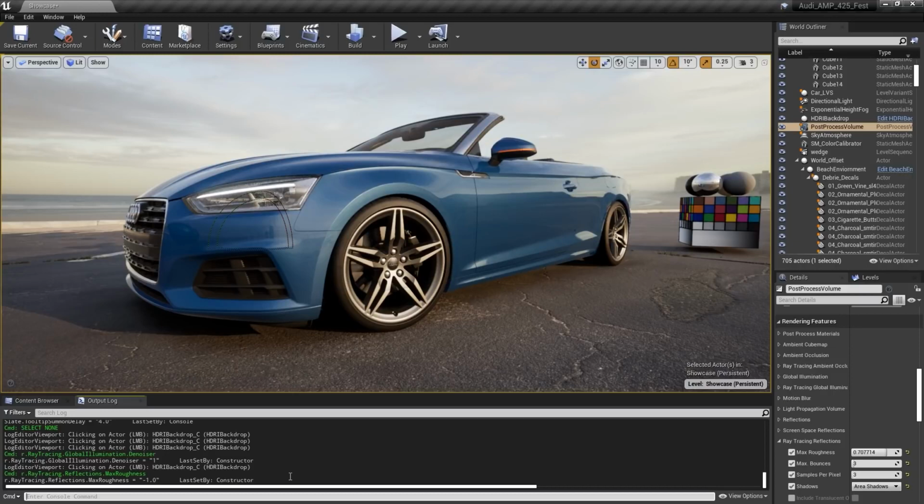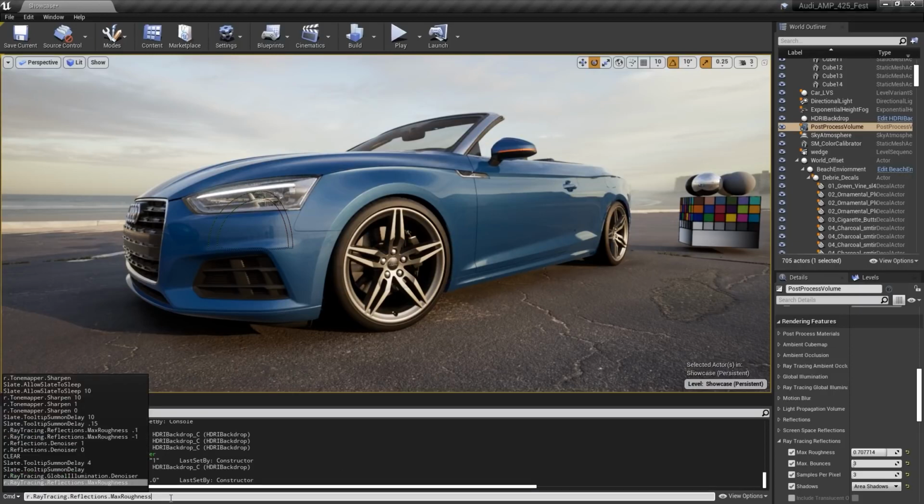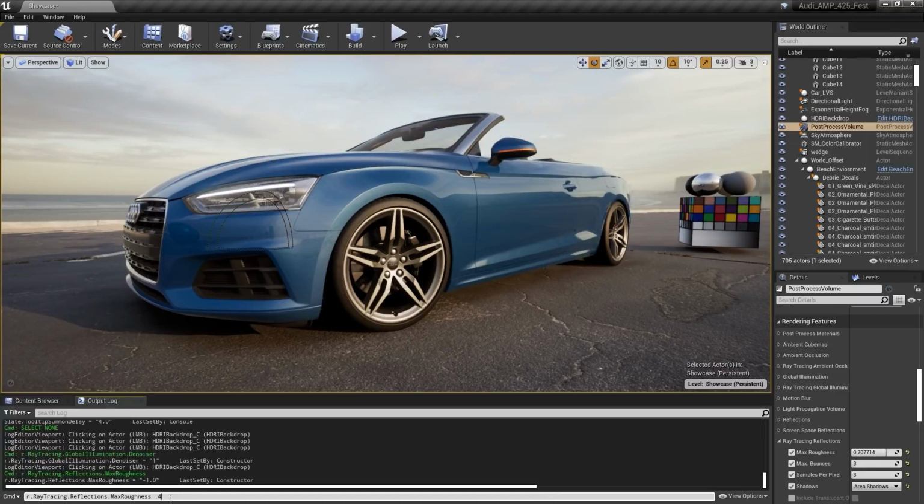So if I wanted to override that and not have the post-process volume set it, of course I could do that. I could say max roughness set to 0.4. And as soon as I do that, you can see it's changed it. So now when I adjust this attribute, that slider isn't driving the max roughness value. It has no effect because I've manually set that with a console variable.